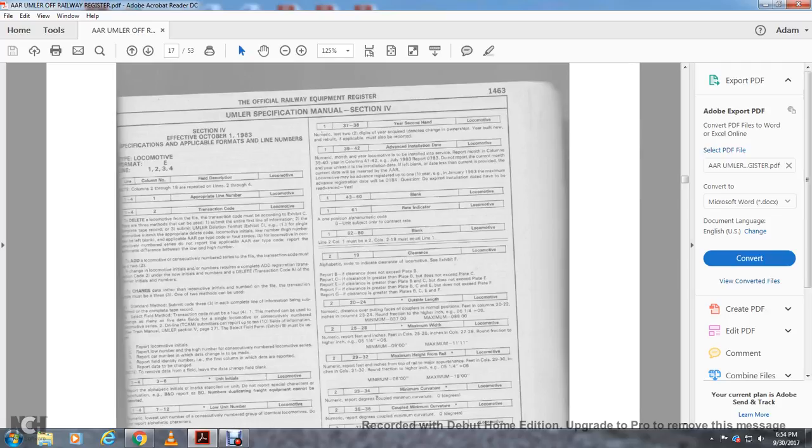All right, line 1, columns 37 through 38, year second-hand locomotive acquired: the numerical last 2 digits of the year the locomotive is acquired, which denotes the change of ownership. The year built, new and rebuilt, if applicable, must also be reported.